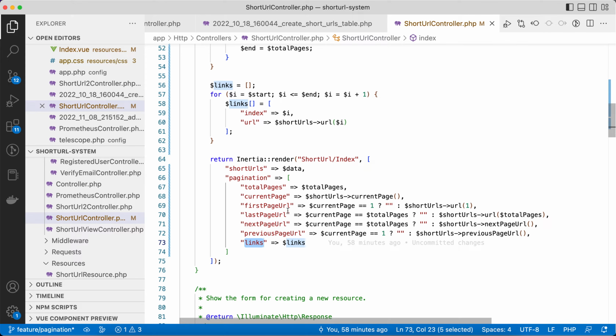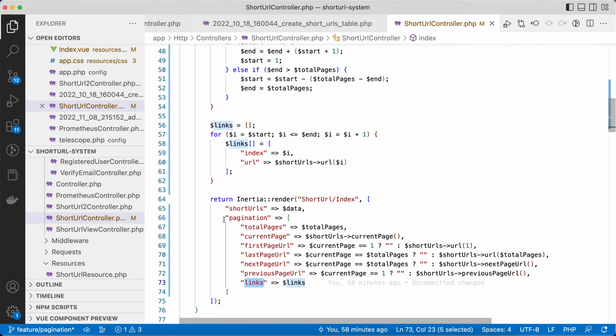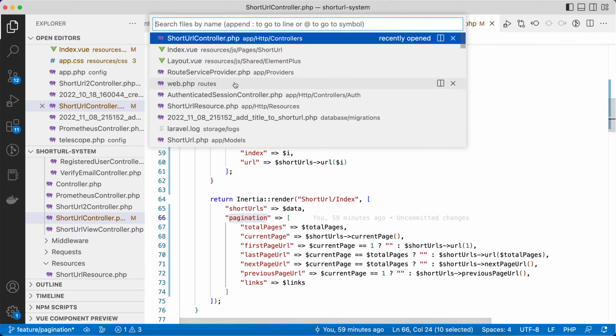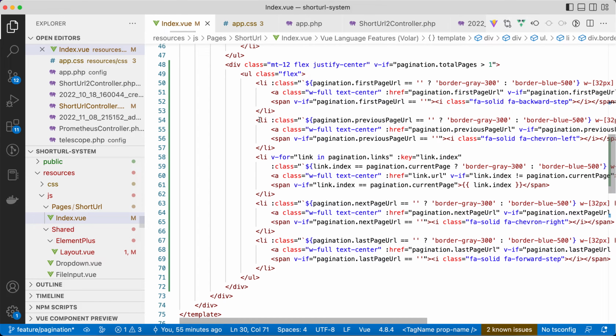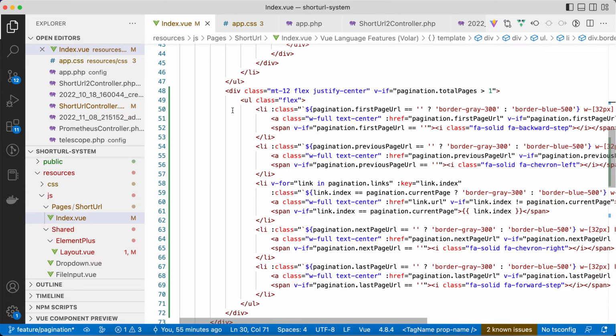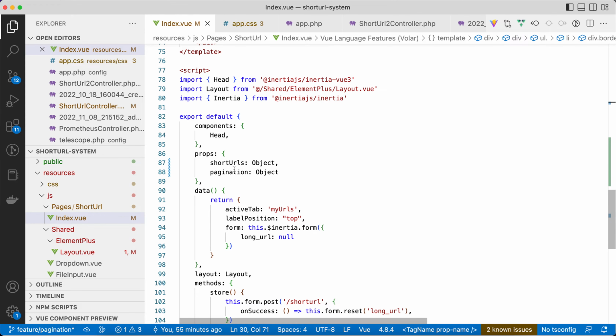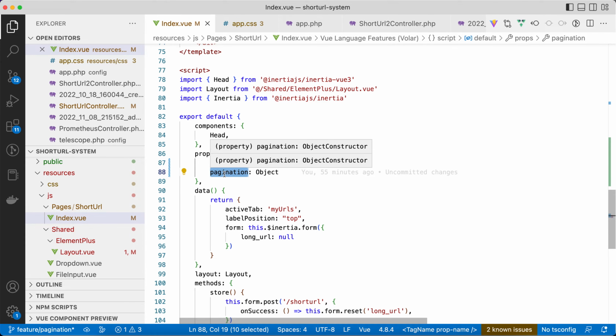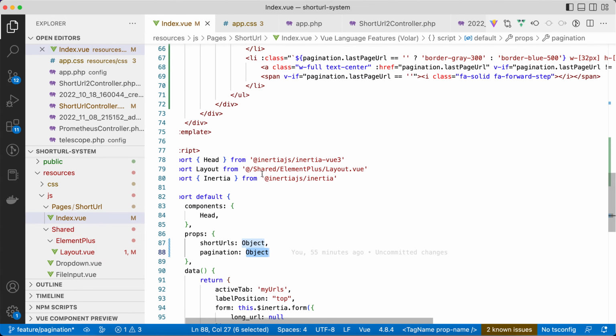Okay, that's it for the data part. So this is how the controller can build the pagination data blob for the client side. Now let's go to the client side, the view component index. I add another property to the view component called pagination of type object. I didn't declare the class for the pagination object, so we simply use object as the type here.